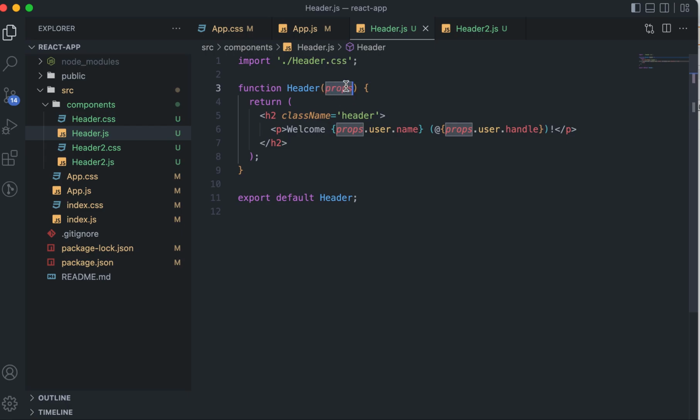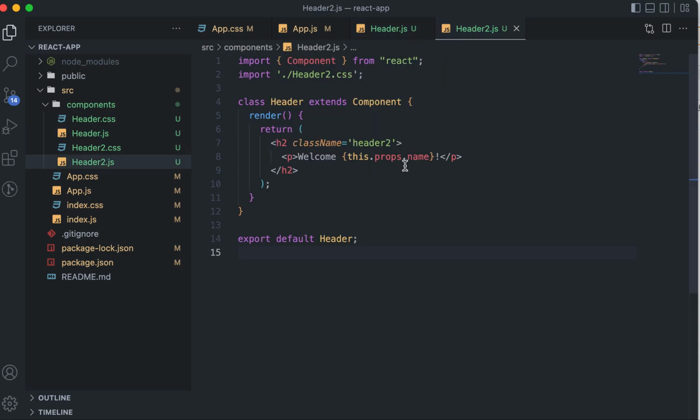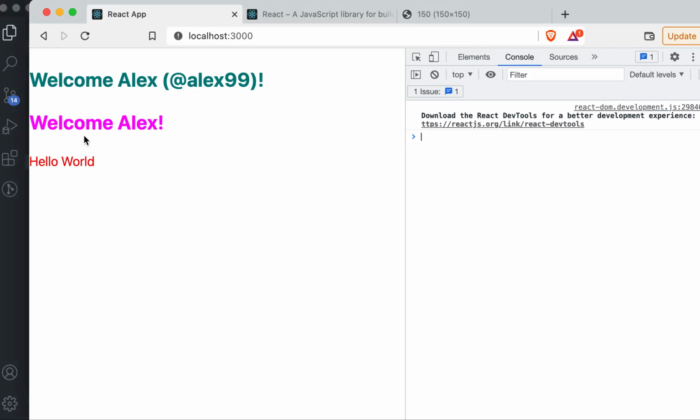If you name it xyz, then it will be xyz dot user, because this is just a parameter name, right? But that is not the case here. Here it has to be this dot props, because props is a special name which is available on the this variable inside a React component class. Okay, so this is fine. And if you try to render this, then you can see that welcome alex is available.